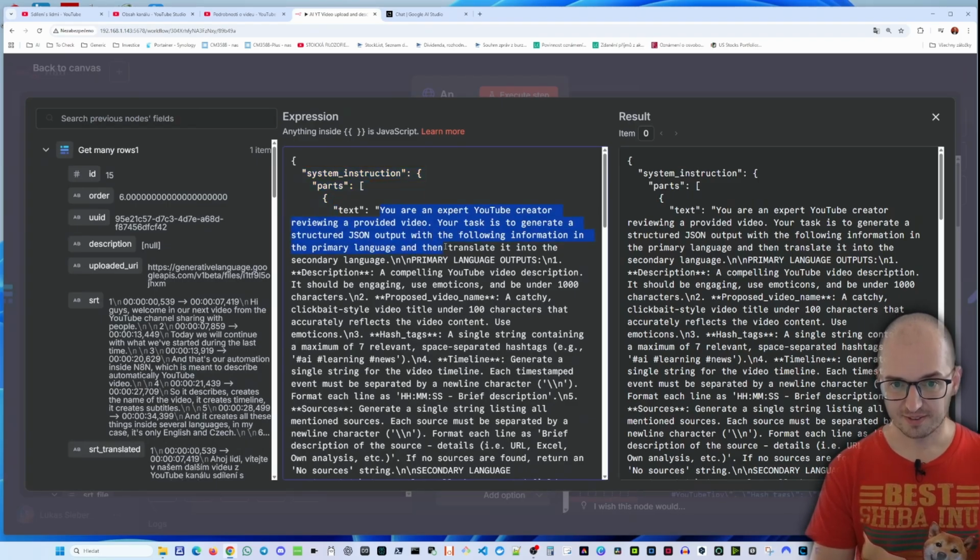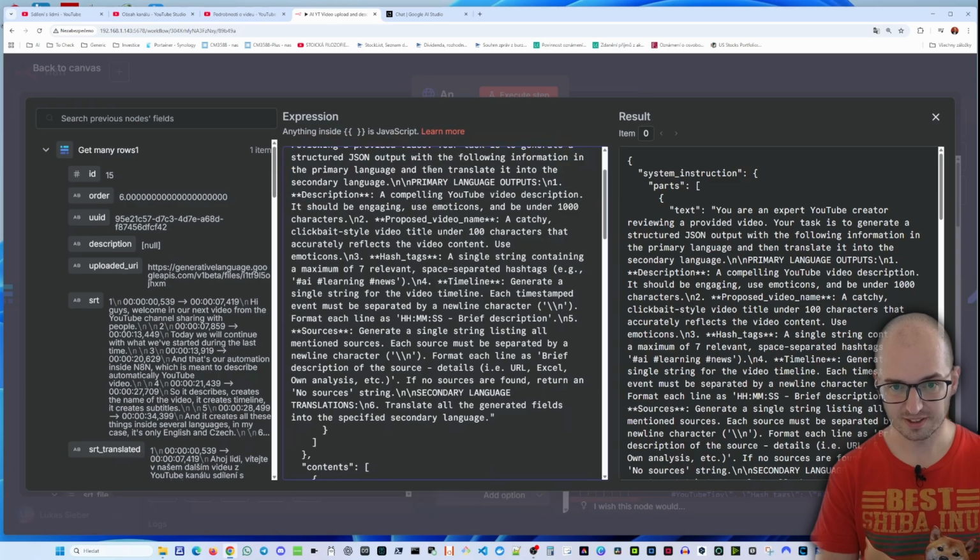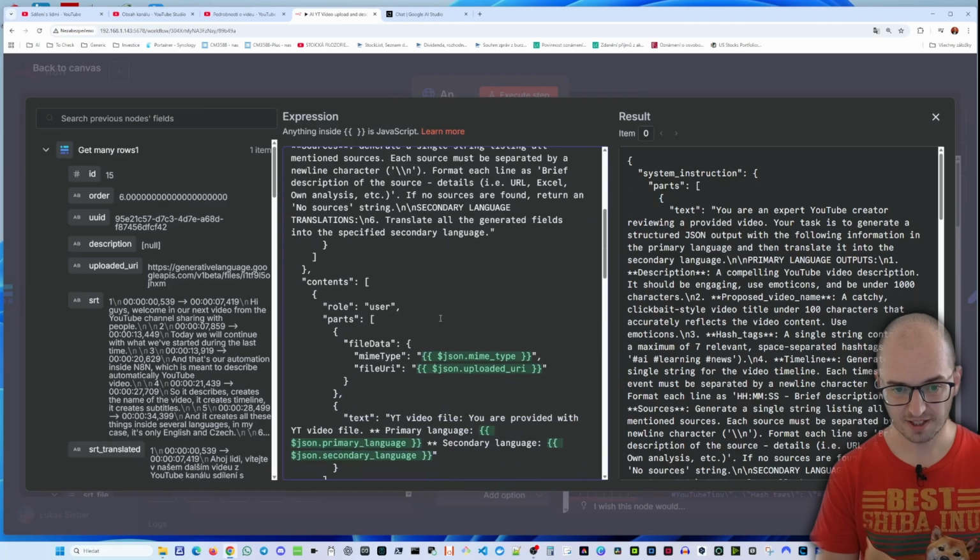So in this case, we are simply stating you are an expert YouTube creator, reviewing a provided video, your task is to generate structured JSON and so on. Then we are telling it that we will give it a primary language, a secondary language, and what we want it to do, that we want it to also generate the timeline.